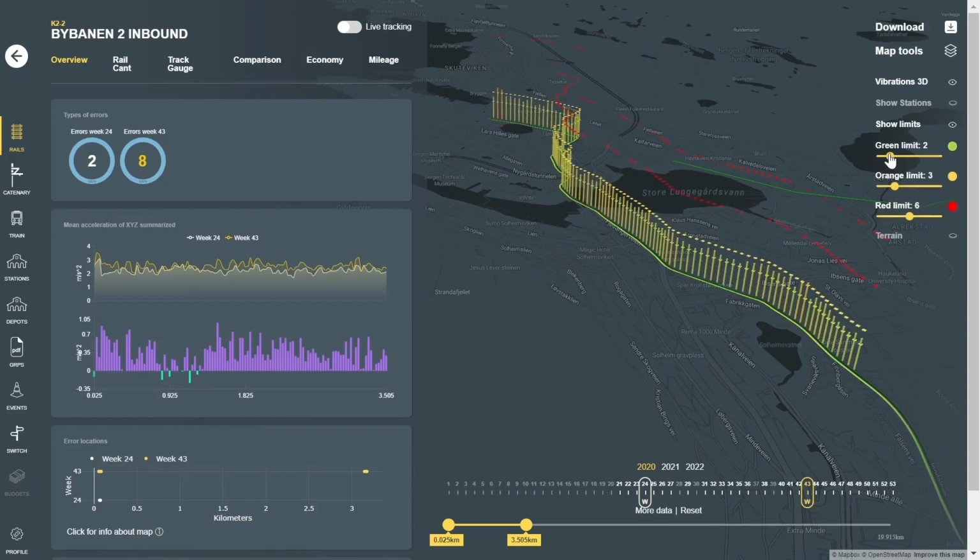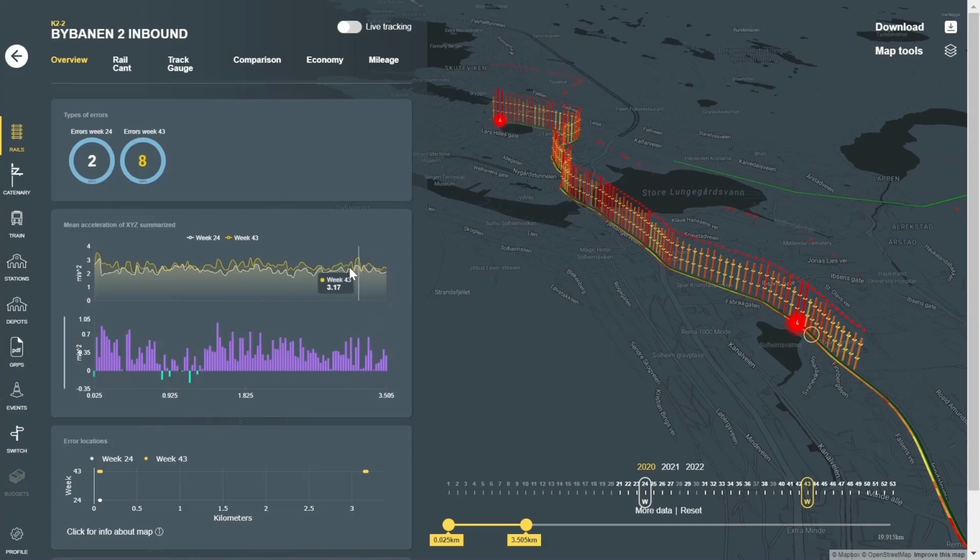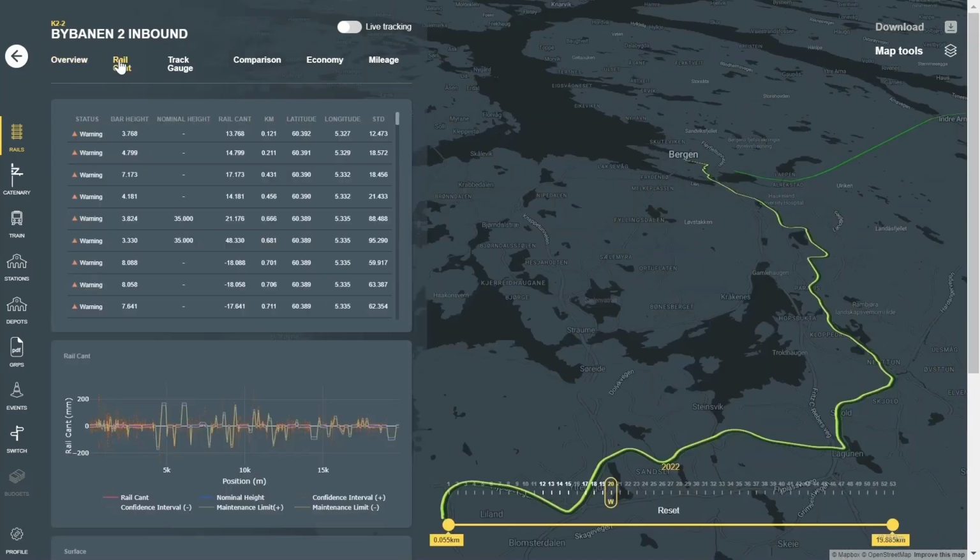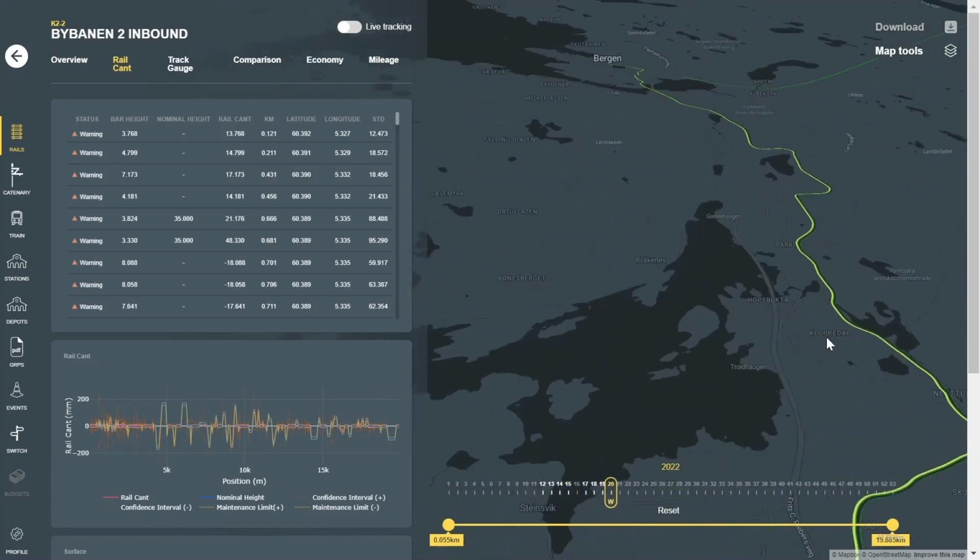When you are ready to delve into the data, you can hover the mean acceleration chart and see the corresponding point on the map. The same goes for the subsections like rail cant, where you can see graphs on the left, that you can hover and immediately see visually where on the track the data belongs.